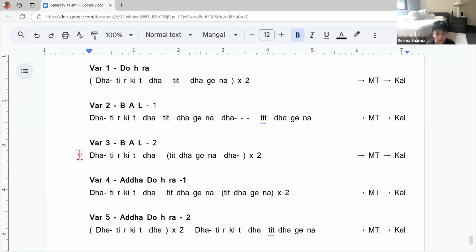dha tira kit dha tit dha ge na dha ge na tit dha ge na dha tira kit dha tit dha ge na tit dha oh sorry dha tira kit dha tit dha ge na tit dha ge na tit dha ge na dha tira kit dha tit dha ge na dha ge na tin na ke na dha tira kit dha tit dha ge na tit dha ge na tit dha ge na dha tira kit dha tit dha ge na dha ge na dhin na ge na dha.